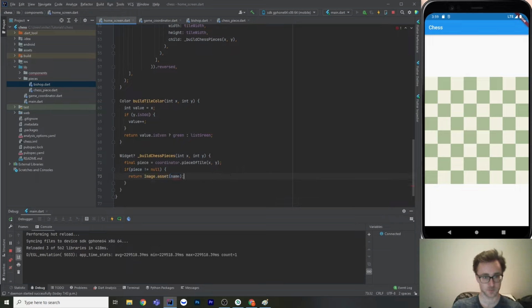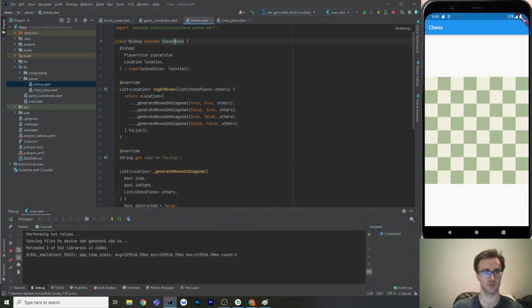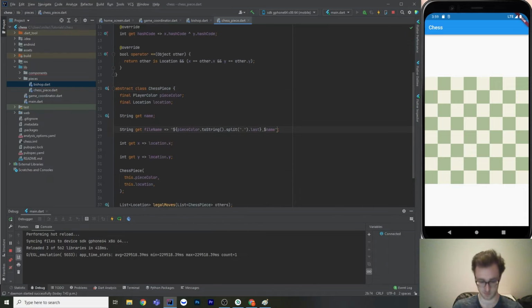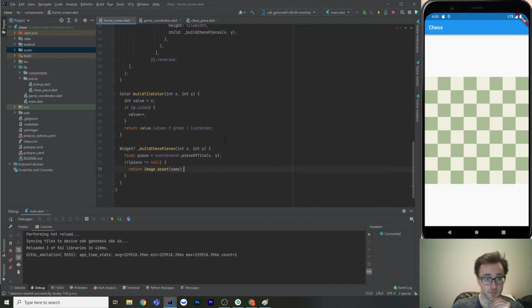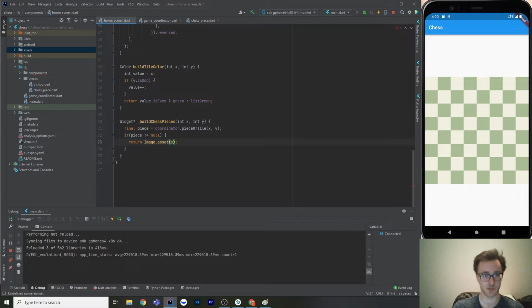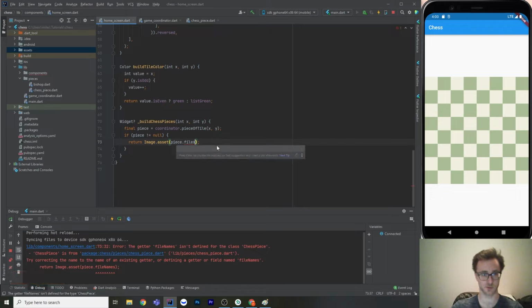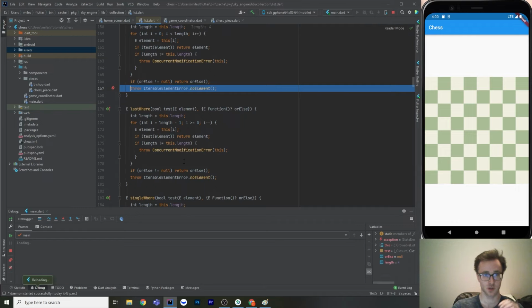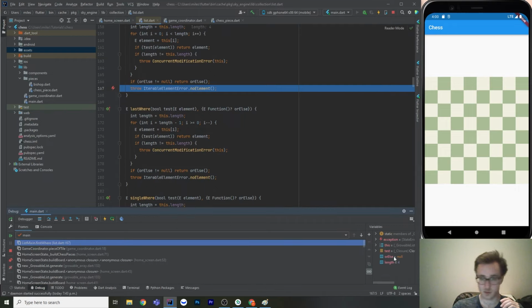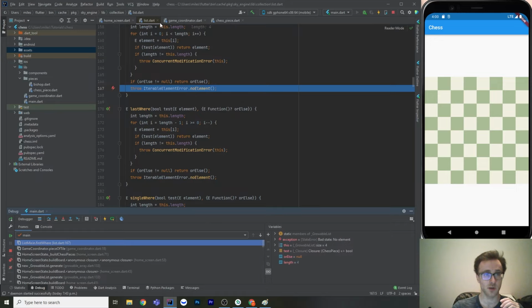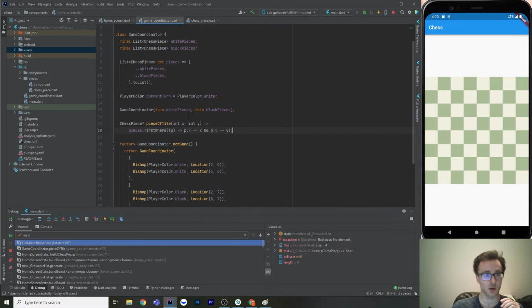Image.asset. I think I forgot to put the extension on. Yeah. It's going to be .png. I think they're all PNGs. They are. Okay. So this is piece dot file name. Wait, what? Okay, piece dot file name. And something crashed. No element. Oh, or null.